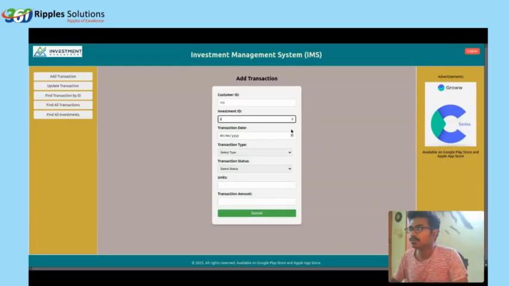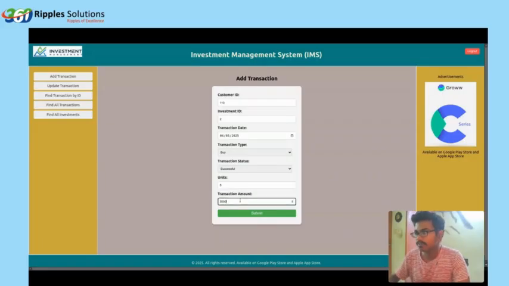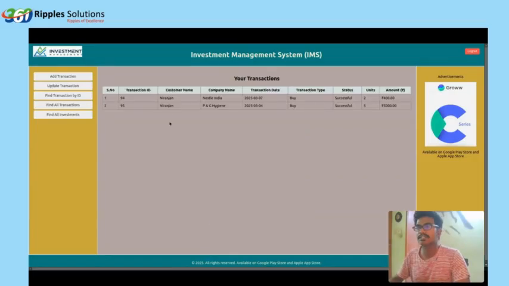Let me add one more transaction quickly. Investment ID 2, transaction date, let me choose the 4th, transaction type sell, successful, units let me put as 5, and 5,000, submit. Okay, so again we get the transaction ID. Once we go to find all transactions, these are getting added.